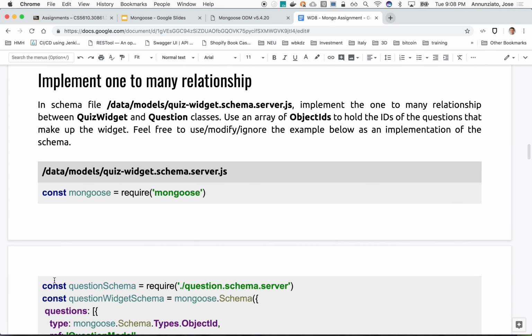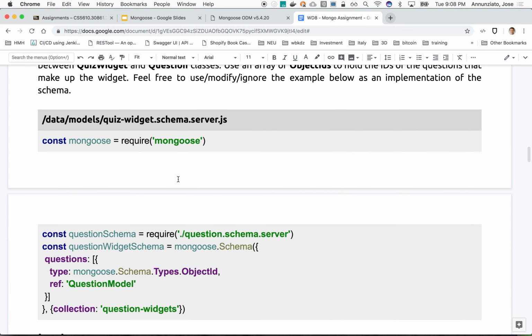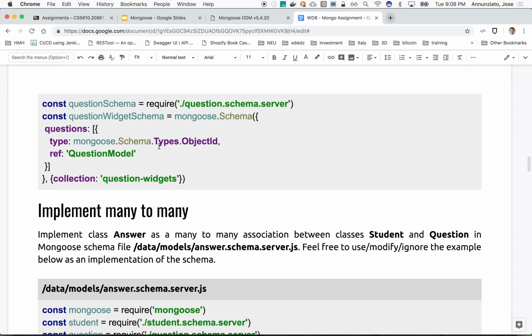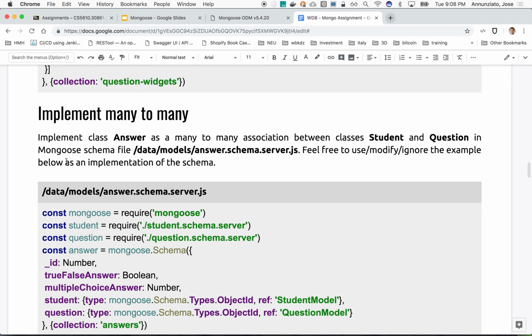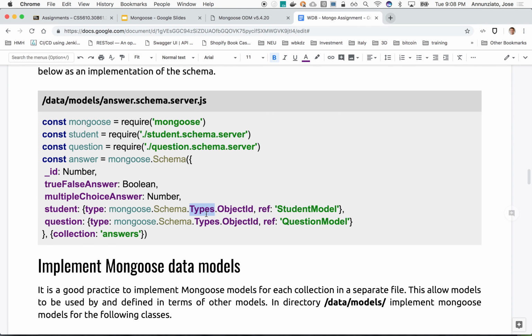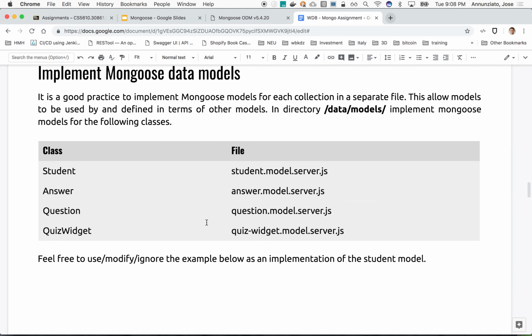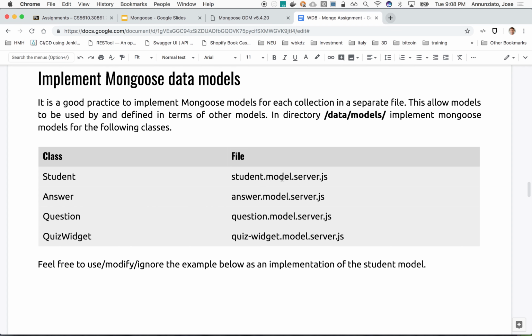Then we ask you to create a schema for widgets. A widget can contain multiple questions, and we're suggesting that you use a reference, so you can populate them if you want. Implement many-to-many. This is a mapping table that references two records, with what we just did in class, so that you can use populate to retrieve them. And then create the models. This is the equivalent of a DAO. Another popular way of calling these are models. These are high-level models, which is basically the DAO.